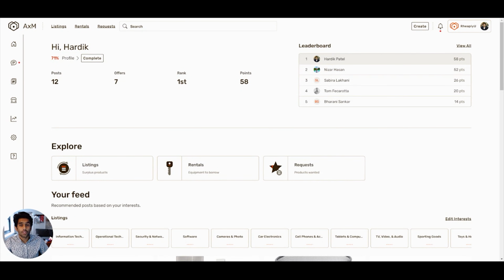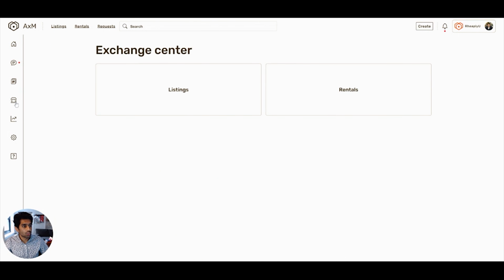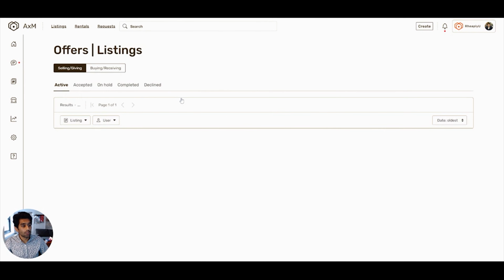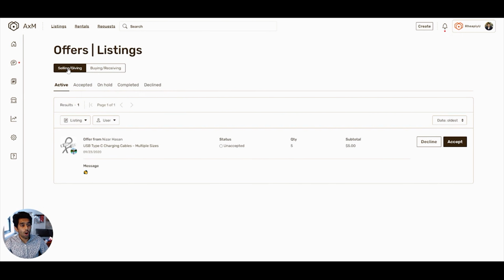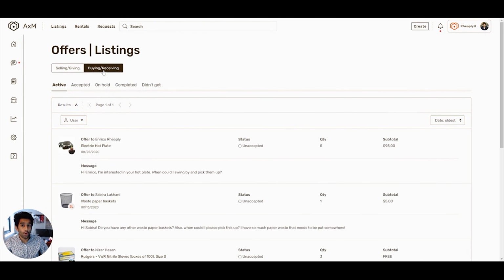To manage offers as an admin, you can go to the action bar on the left and click on the Exchange Center. If you're a standard user, this will be located in the drop-down menu at the top right. Once you click on the Exchange Center, you can manage your offers for listings or for rentals. So for example, if you go into listings, you can manage offers for posts that you're selling or giving. You can also manage offers for other posts that you're buying or receiving.